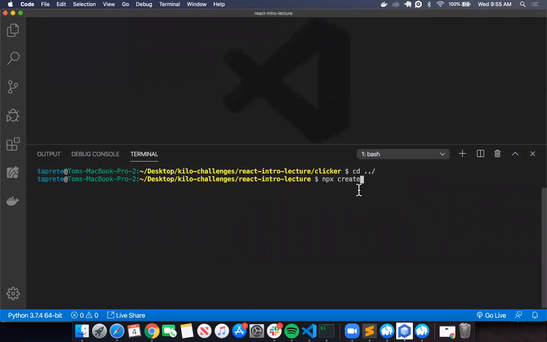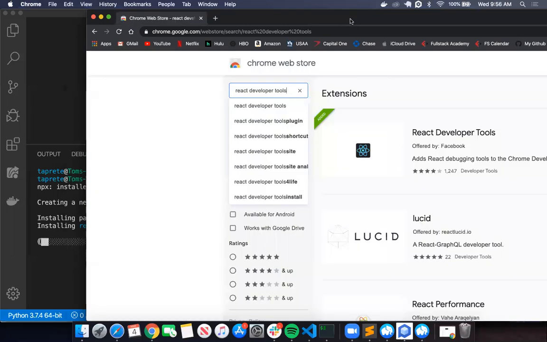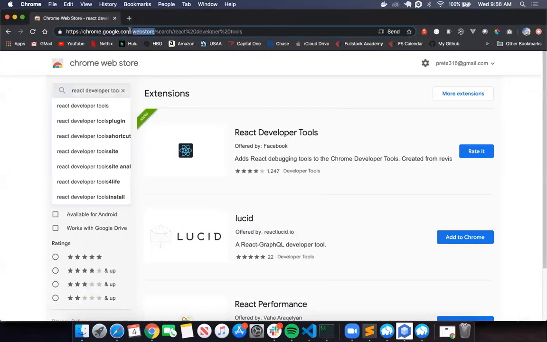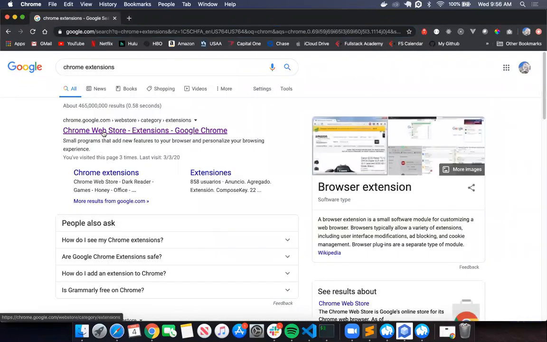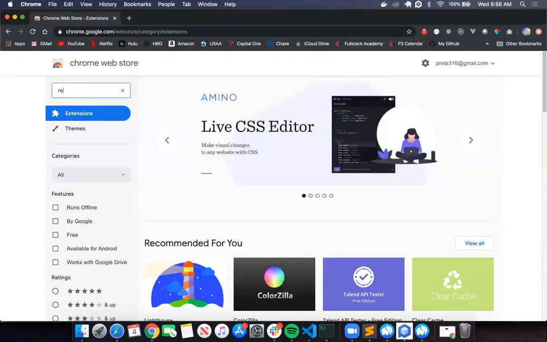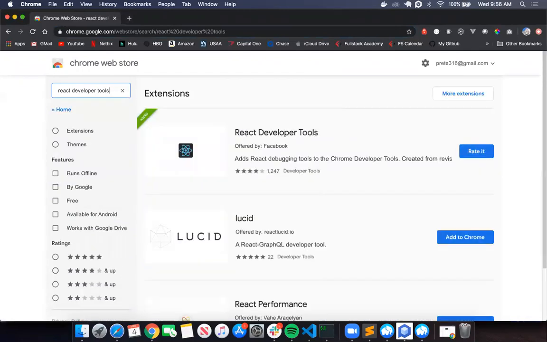npx create-react-app. I apologize because this is going to take quite a long time. So in the meantime, as this is installing, I want you to go to the Chrome Web Store and install React Developer Tools. It should be the first one.